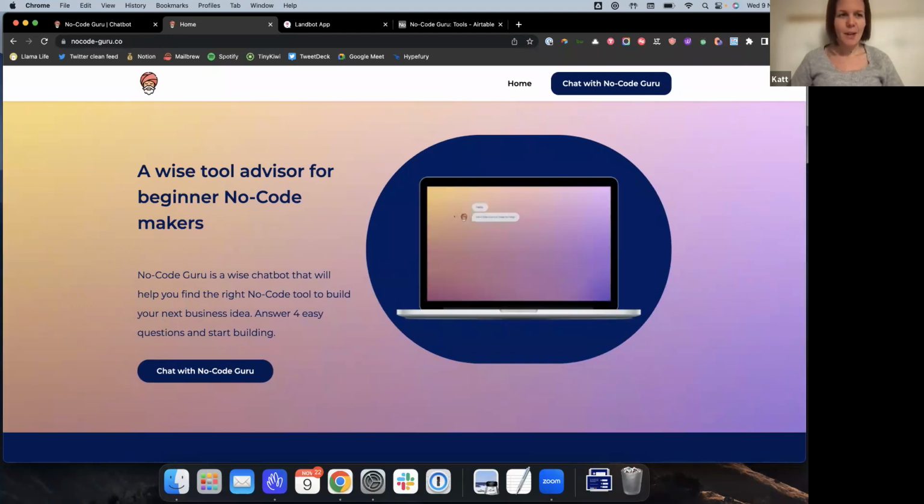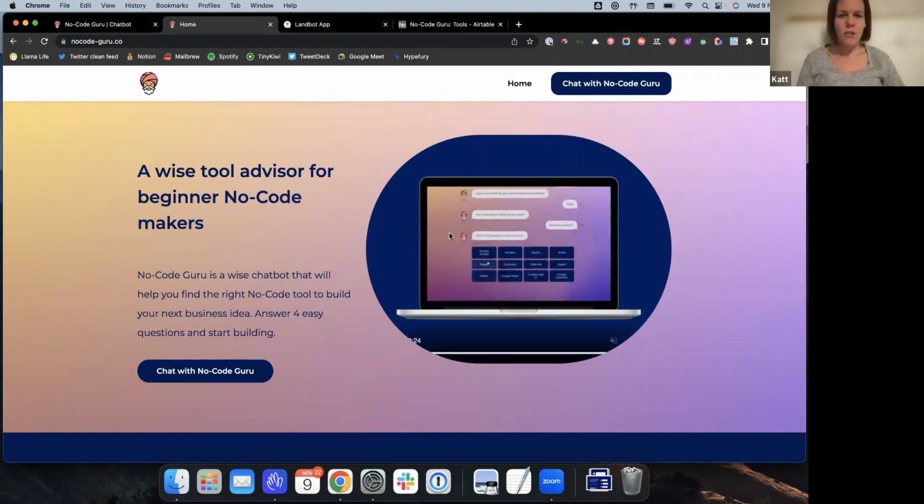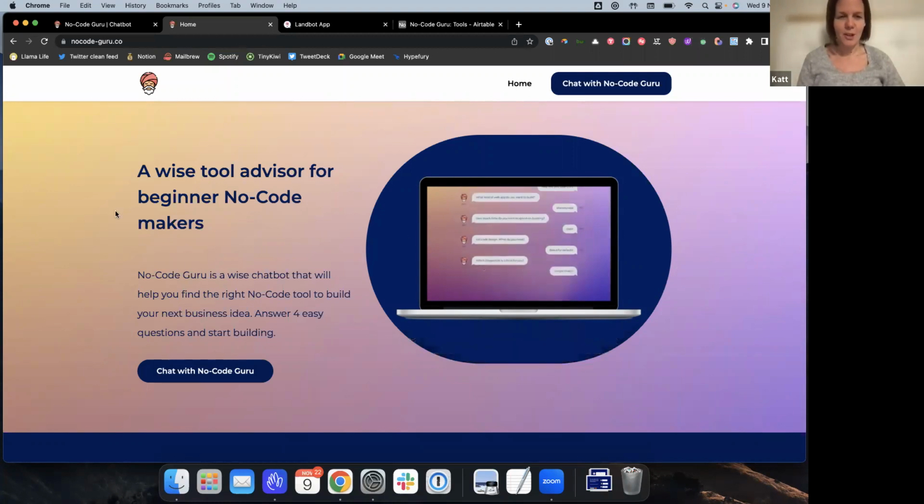The cool thing about No Code Guru is that thanks to the chatbot, you can turn a quite boring database into a fun interactive tool. So let's first check it out so that you all see what I'm talking about.